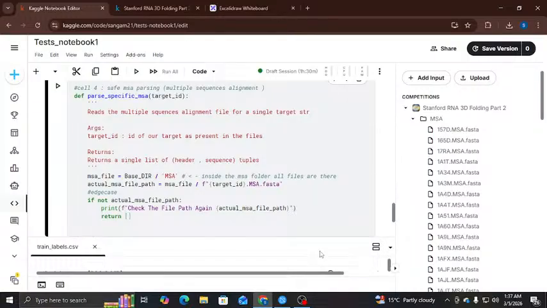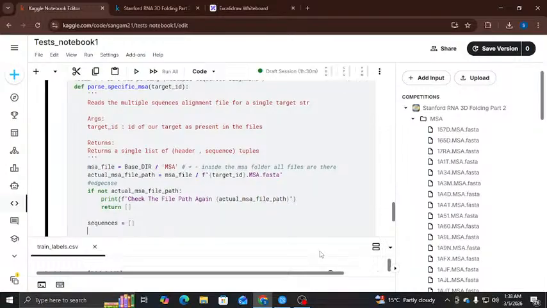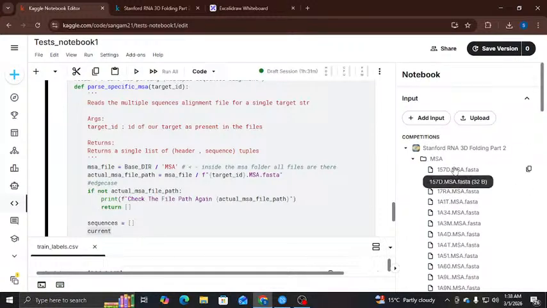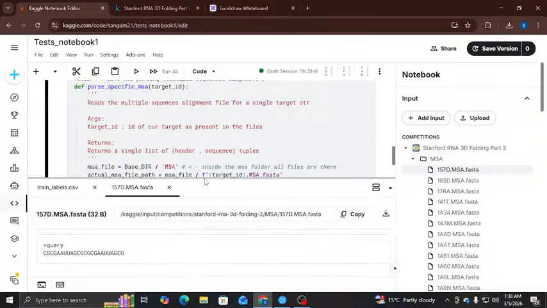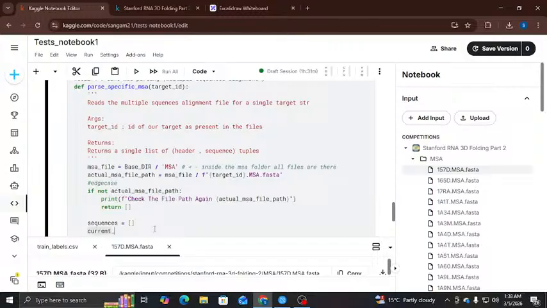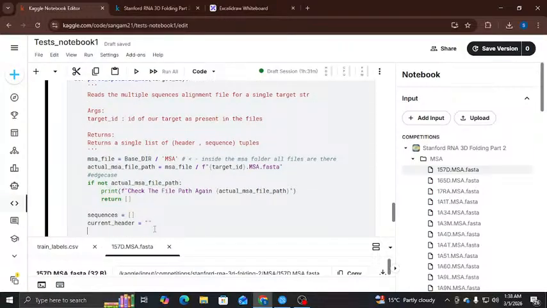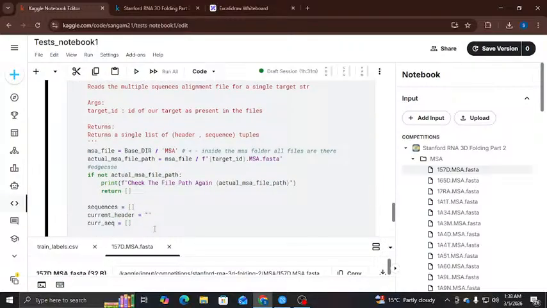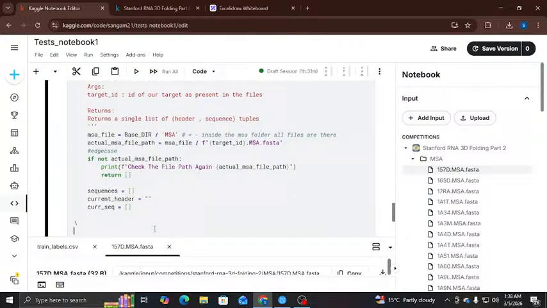Now we are gonna move into the sequences equals empty list, and then we are gonna initialize our current header. Let's take an example. Current header will be just an empty string, and then our current sequence will be just an empty list.